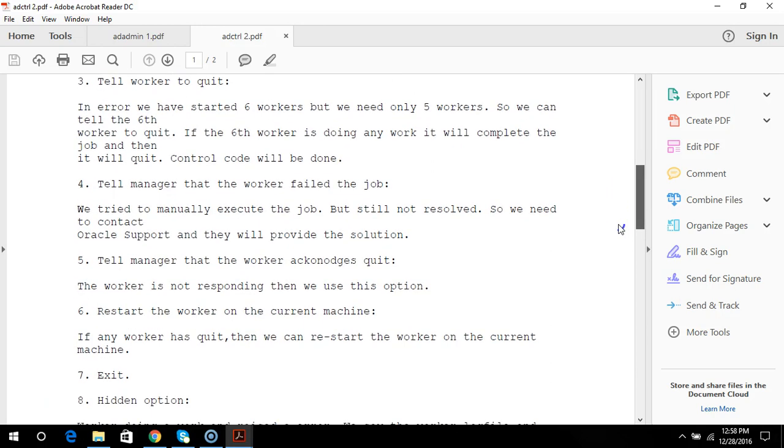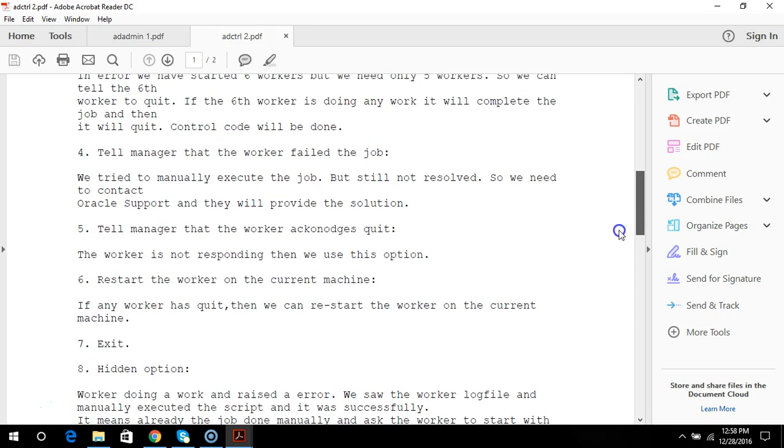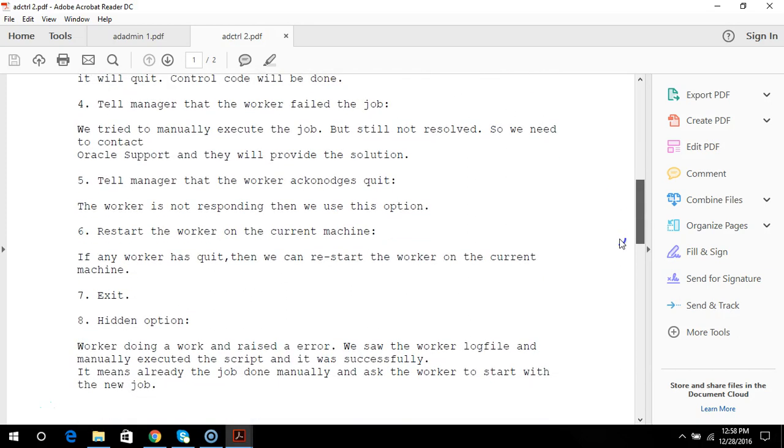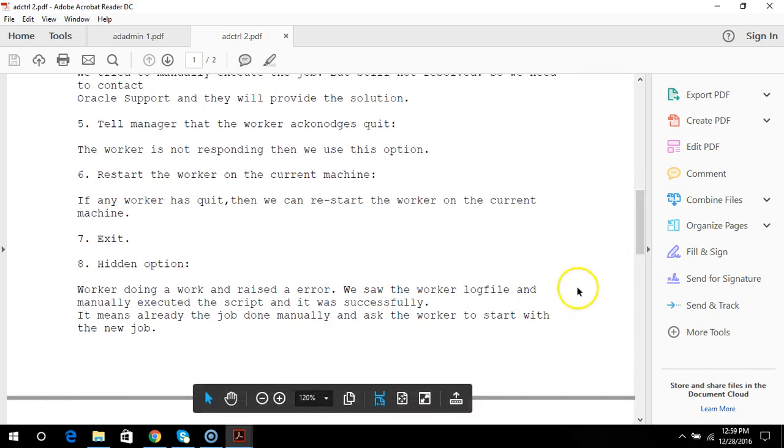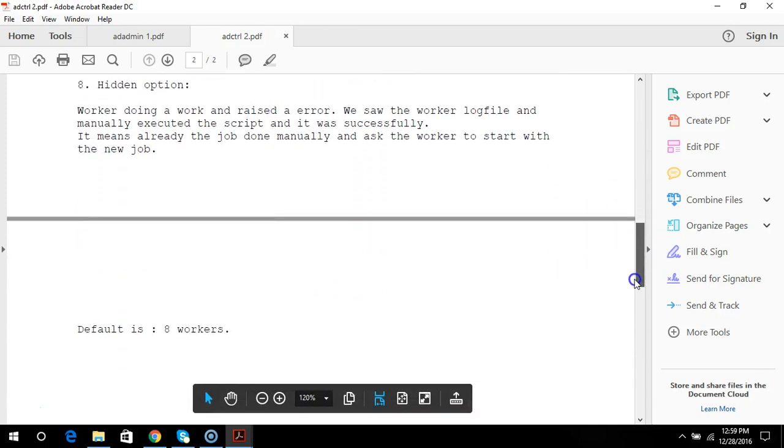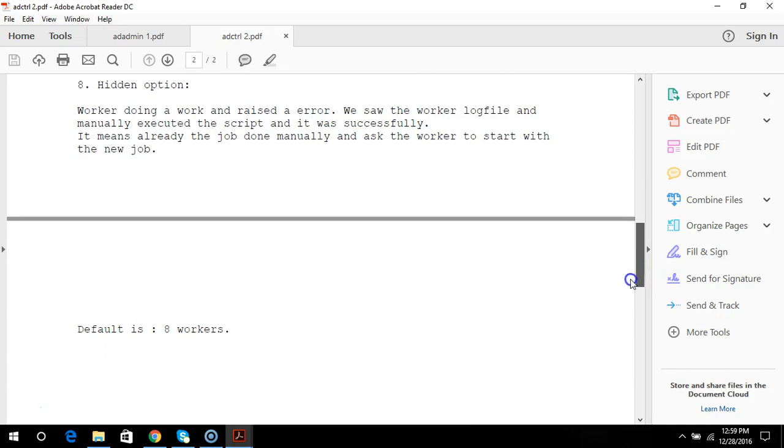The 7th option is exit, and we have a hidden option, that is the 8th option. Suppose a worker doing a job raised an error. We saw the worker log file and manually executed a script and it was successful. It means the job is already done manually, and we ask the worker to start with a new job. So this is about ADCTRL, and the default number of workers that we use is 8 workers.